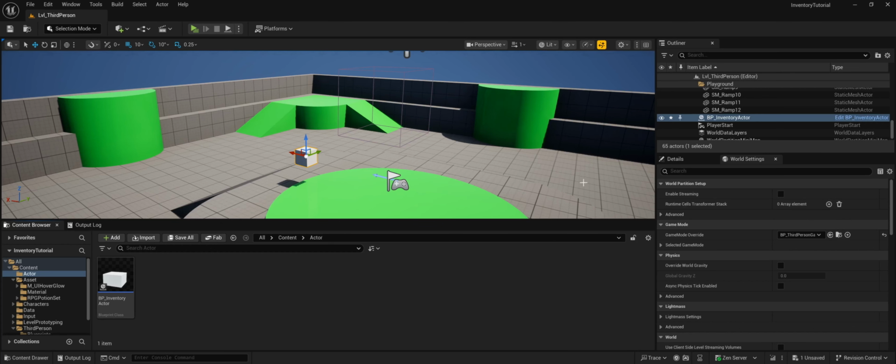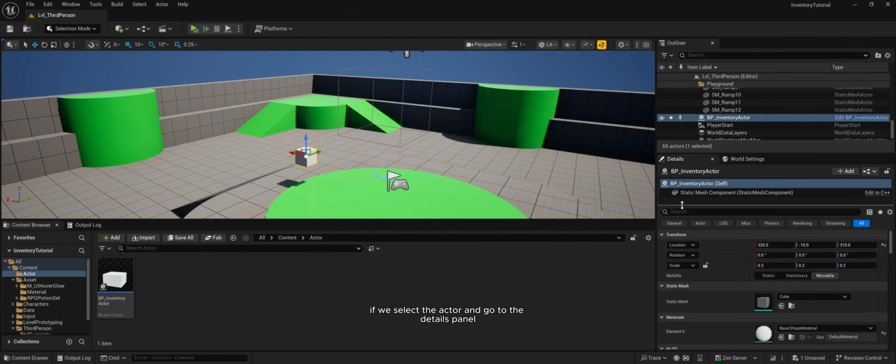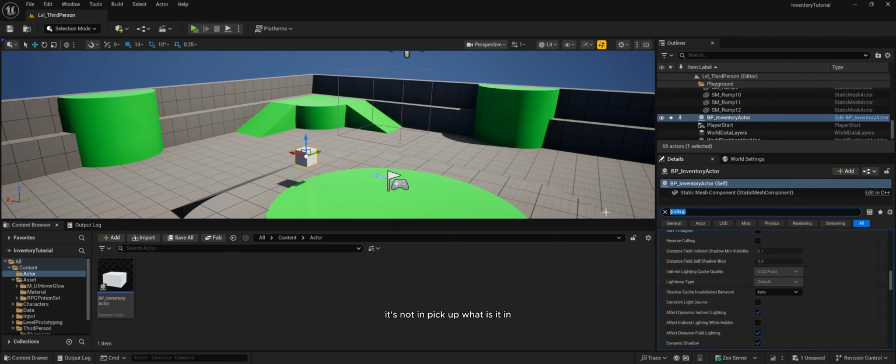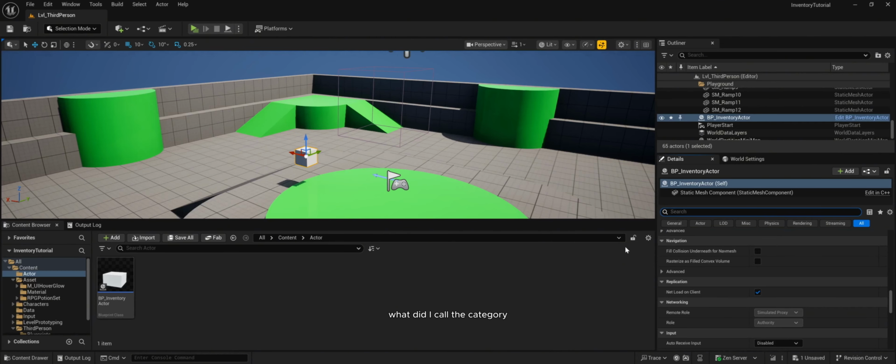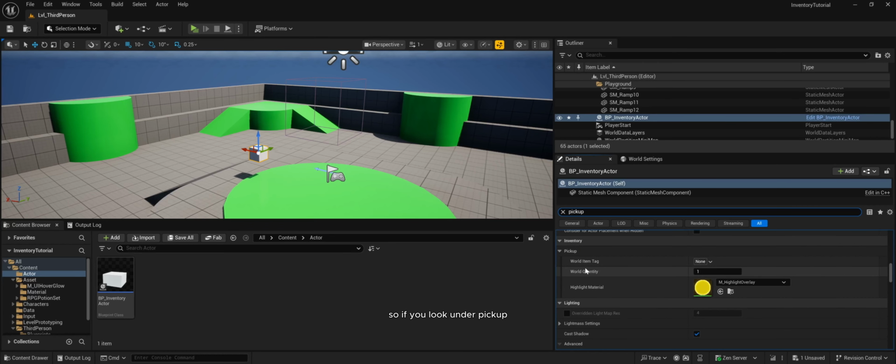Nice. And now that we have it in the level, if we select the actor and go to the details panel, look for, I guess, Pickup. It's not in Pickup. What is it in? What did I call the category? Why did I not give it a category? I think I did. Whatever. Oh, here. Pickup. So if you look under Pickup, you'll find the world item tag, which we can set to Item.Consumable.Potion. That's going to be a potion. And you can set the quantity. Let's do, I don't know, 15.